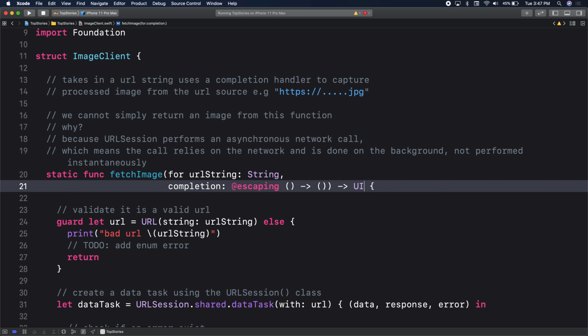So let's go to our data here. Use data to create an image. So for our completion here, go ahead and type in completion. Where we have data, type in completion here. Well, before that, we need to actually create the image. So let me create the image. So we're gonna use the retrieved data to create the image.